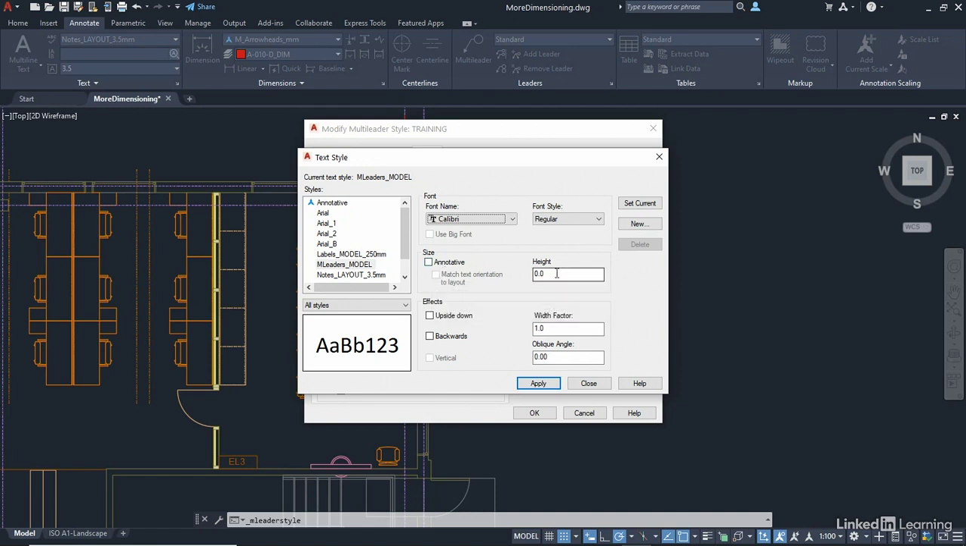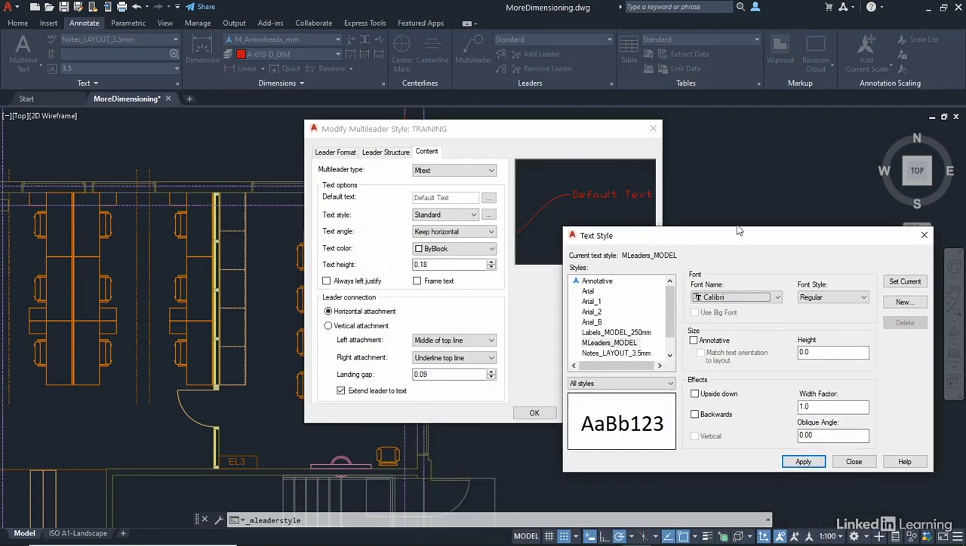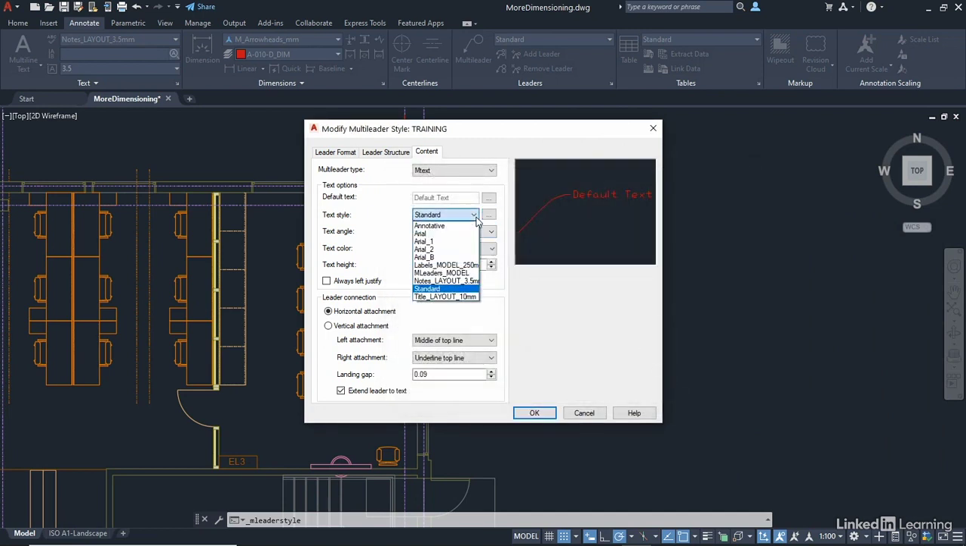You don't want it annotative and you don't want the height in there because we're going to specify the height in the style. Can you see there? Text height is available there. So what we'll do is we'll leave all of that as it is. We don't need any effects, and you don't need to actually set it current. You can just apply that and close. And then if you go here, you'll see that we've got MLeaders model, and look, it looks much nicer already.